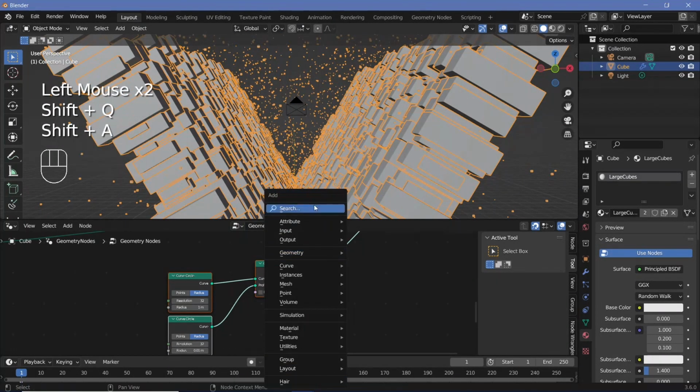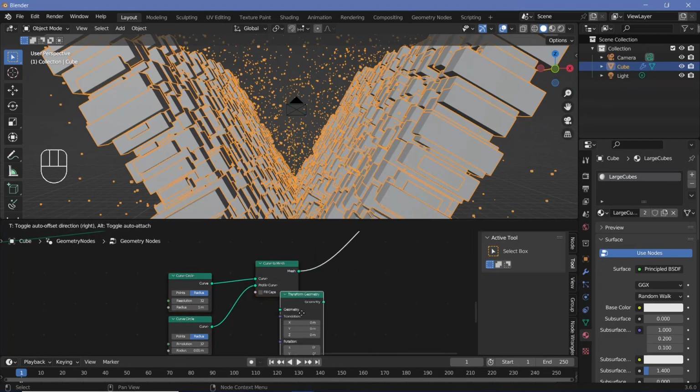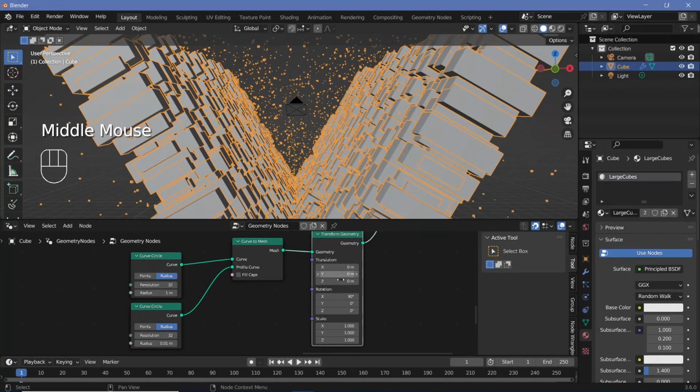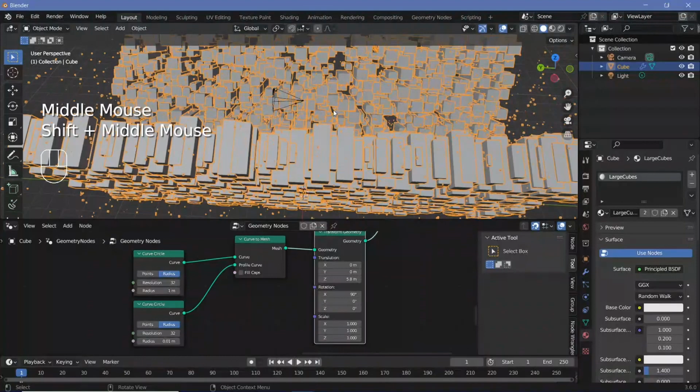So let's press Shift A, search for a transform geometry, plug that in after the curve to mesh, rotate it about the x-axis by 90 degrees, and then move it up on the z-axis till it comes into view. Next, we need to create duplicates of this as well.